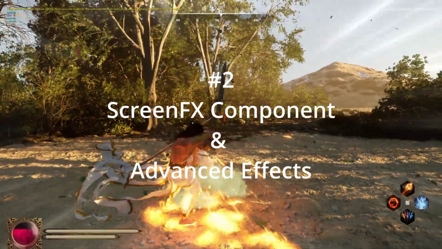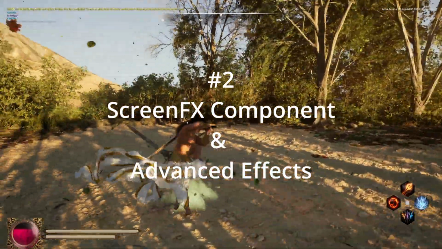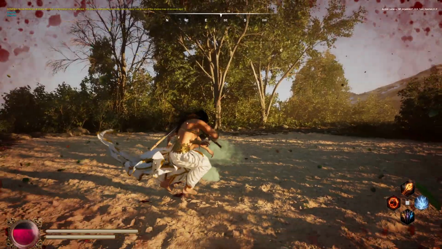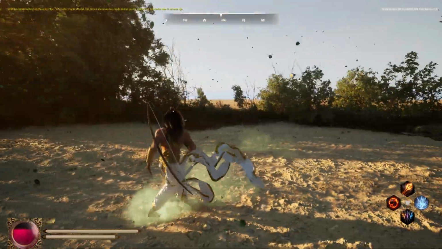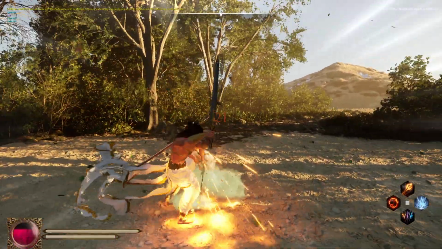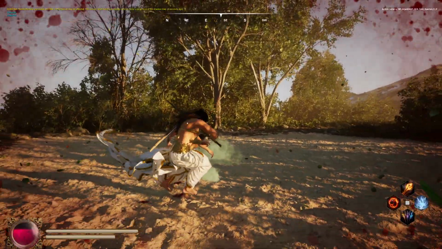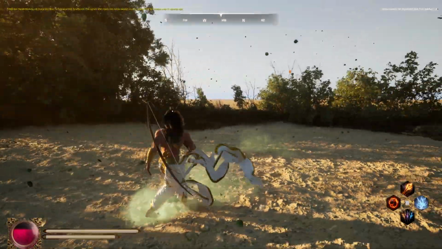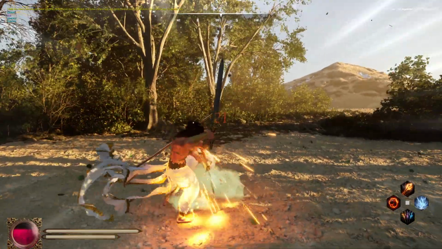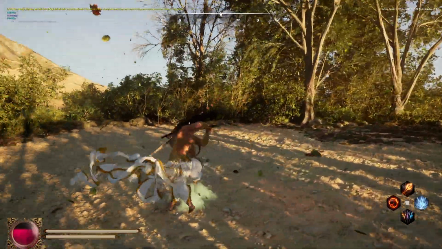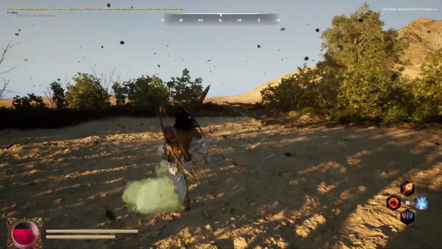Alright, so the next one is a ScreenFX component, along with an advanced effects component, which also has advanced footstep effects based on fall events, of course. The ScreenFX Manager is on the controller. A while back, I dropped a post in ACF's Discuss Tech Ideas channel about a concept I had regarding the ScreenFX Manager. It has been improved a lot.